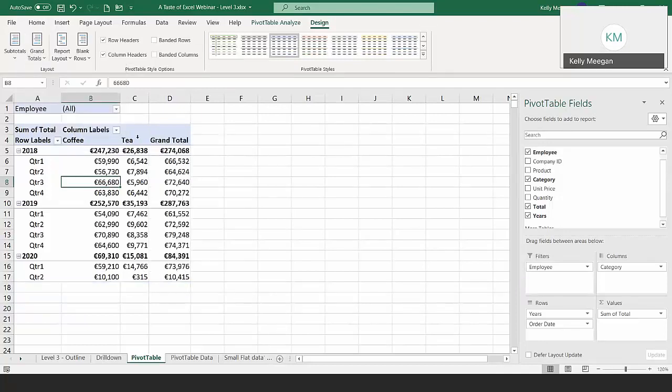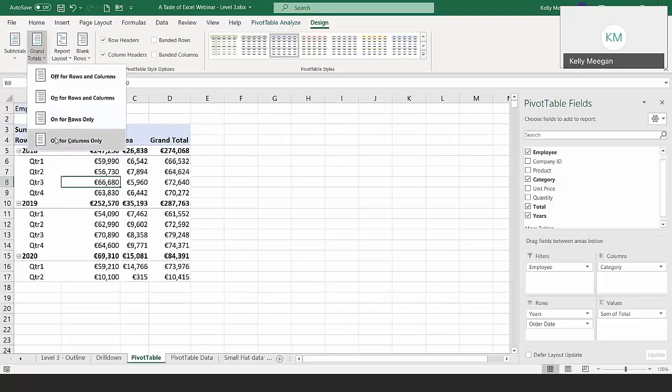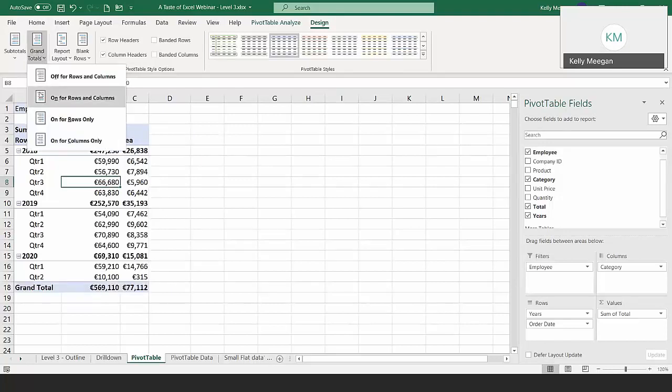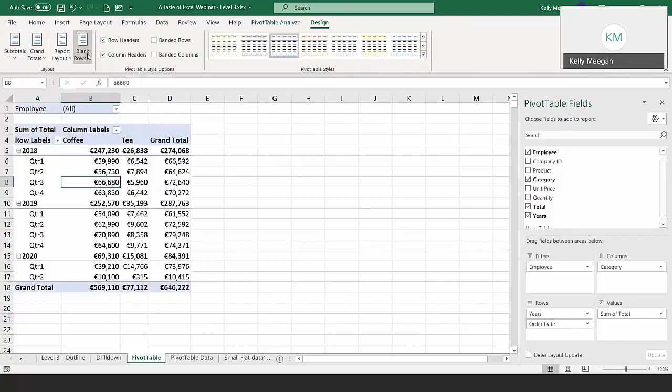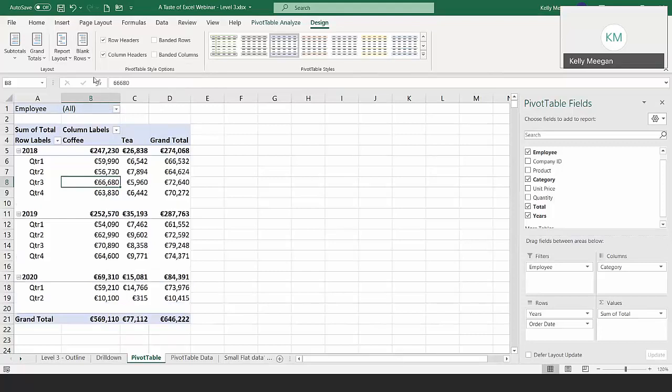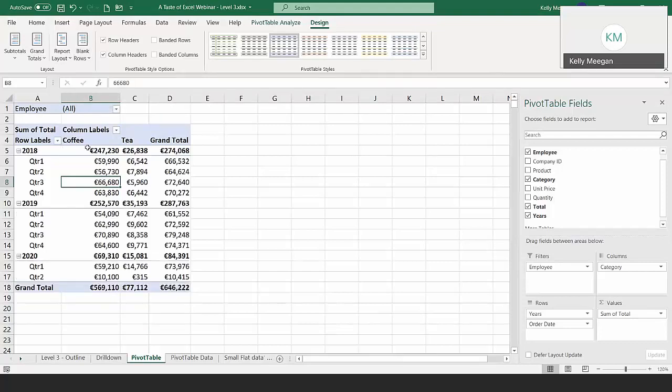You can put them on for rows only, columns only, but the default is that they are on for rows and columns. Blank rows, if you want to insert a blank item after each one, you can do so through here. Don't do it manually. Everything needs to take place through the pivot table. The last one I wanted to show you here is the report layout.